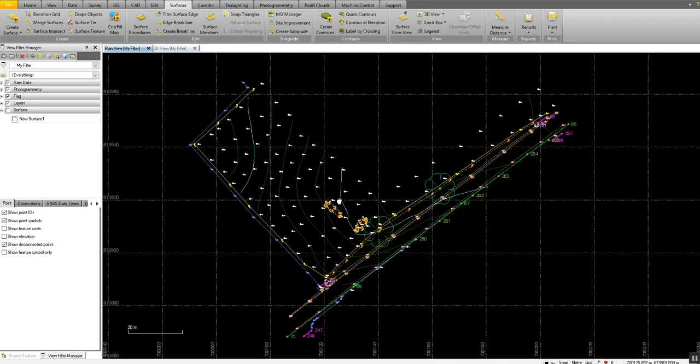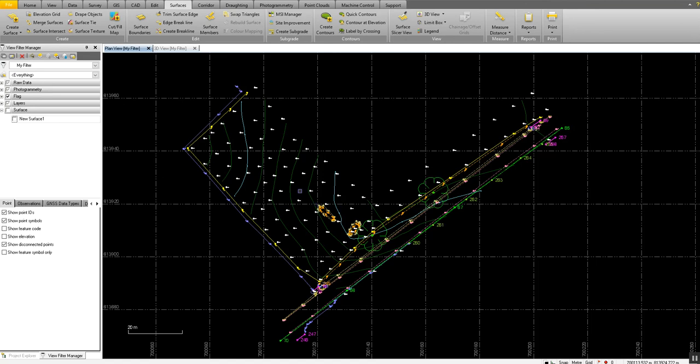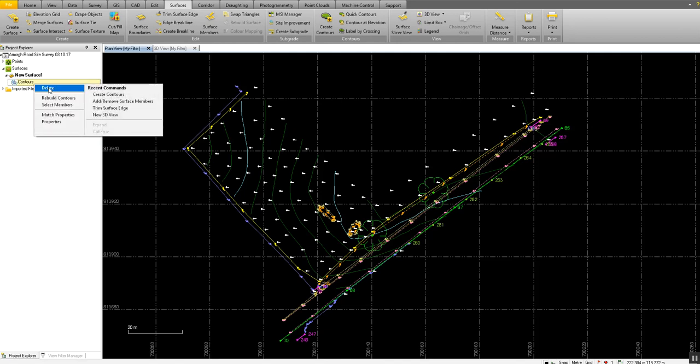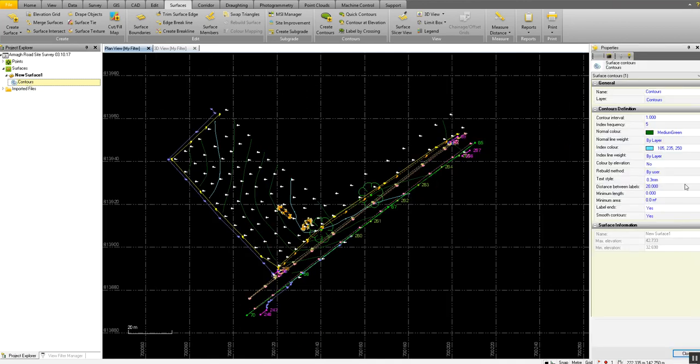So if you wanted to make any changes to the contours, you don't have to. Well, you can go in here to Project Explorer. There's your contours there. You can go in and right click and delete and just do it again, or you can just double click on the contours and you get the properties up here on the right hand side. So say for example I wanted to change the contour interval here from 1 meter to half a meter, 0.5, and maybe I wanted to change the color of the index one to something different. I can just make the changes here, close.